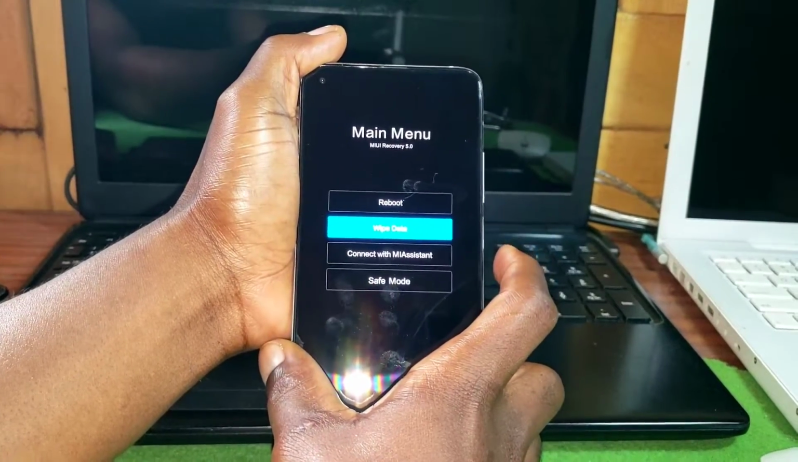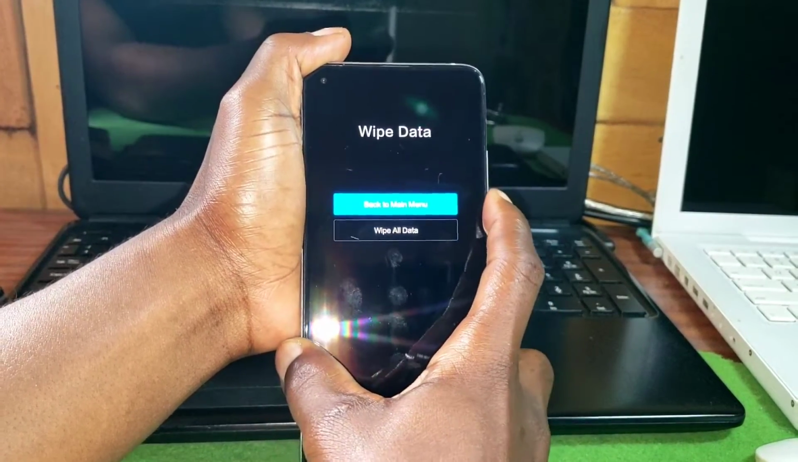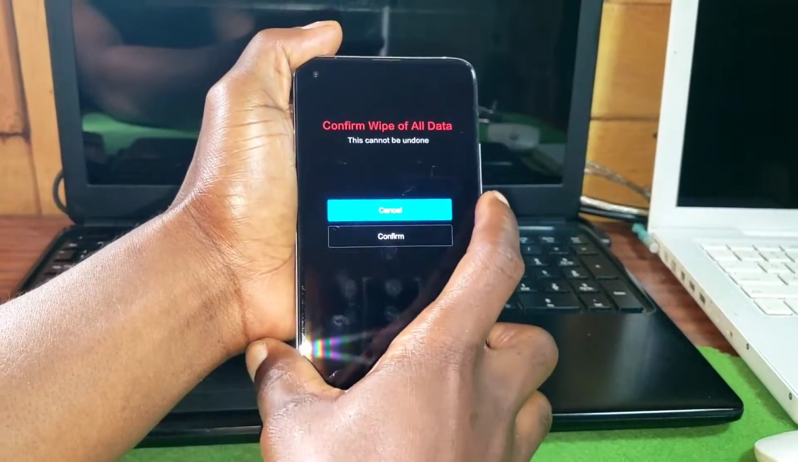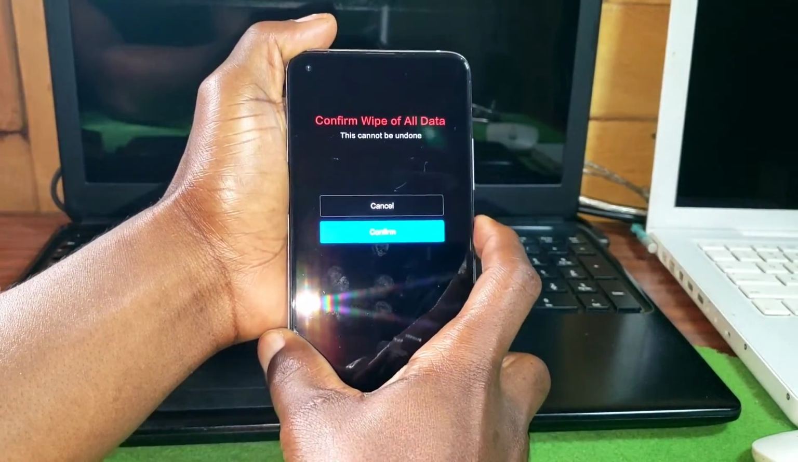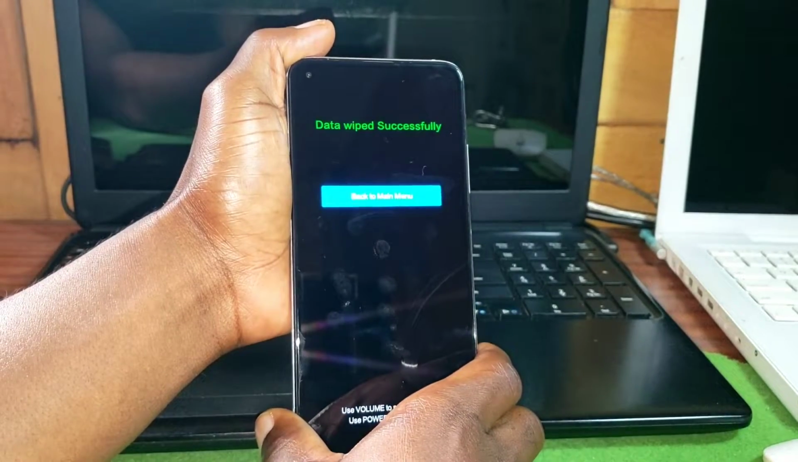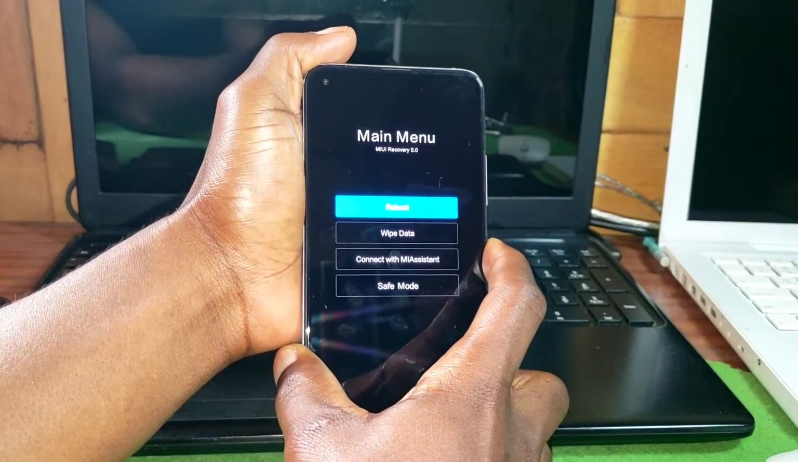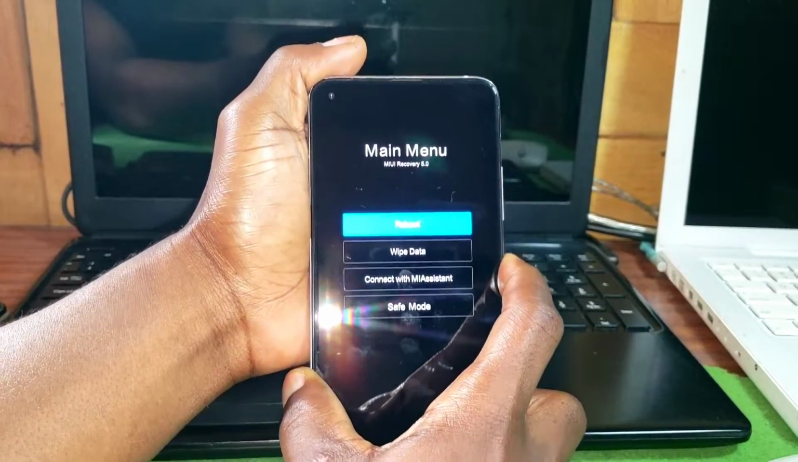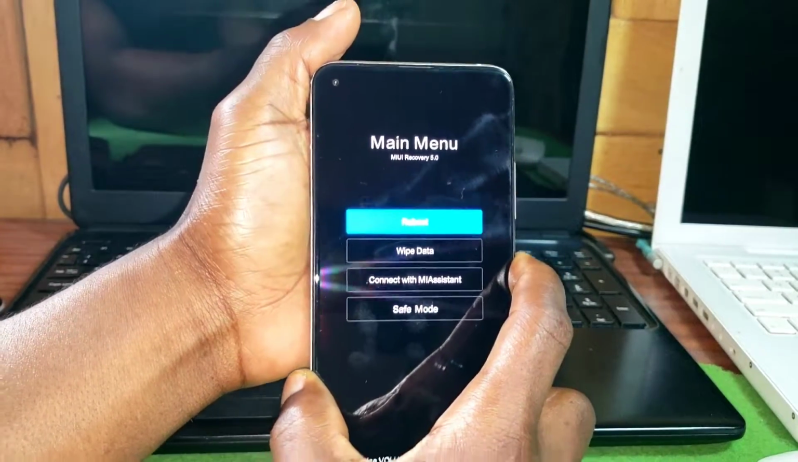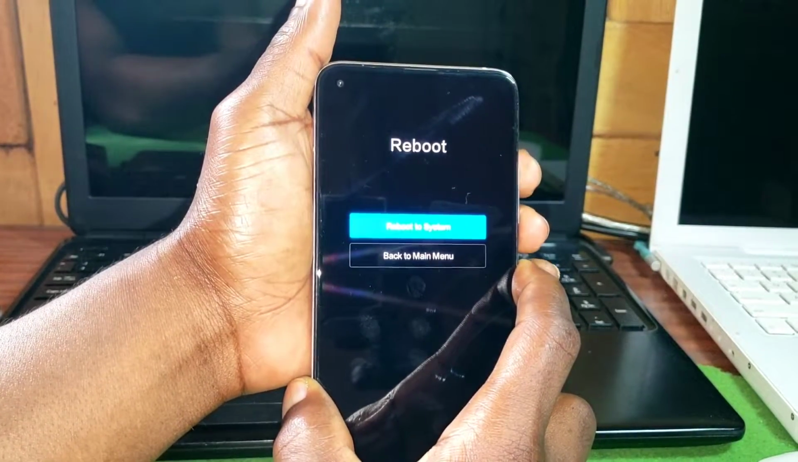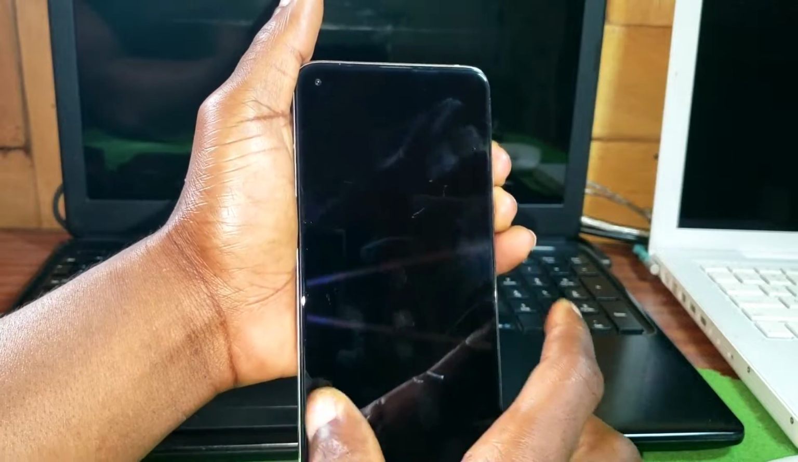Now use the volume down and up key to scroll through the list. Now go in for factory reset and reset your device. When you reset your device, this won't take long. Now let's head over and reboot the device. For rebooting the device, it will take some minutes to boot, so I'll be fast forwarding this part.